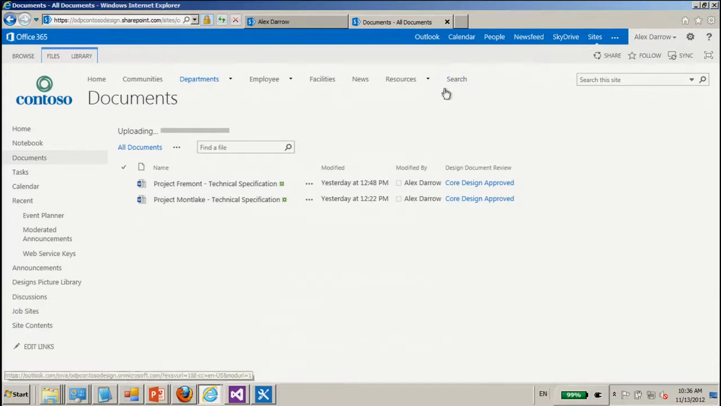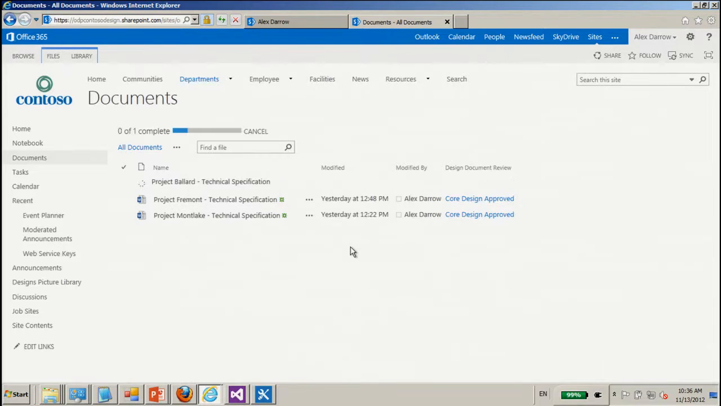It's uploading. I think as everybody knows, network is a little bit slow. So we get to see the nice drag and drop feature in SharePoint. Okay, so now we've submitted that document.